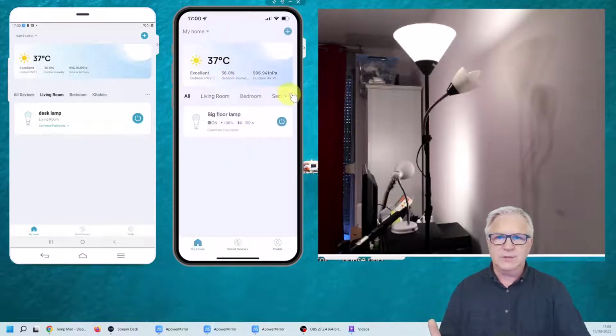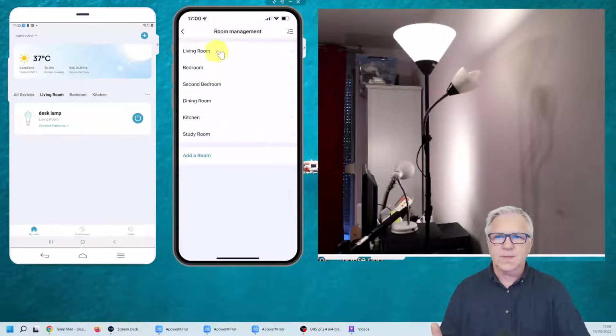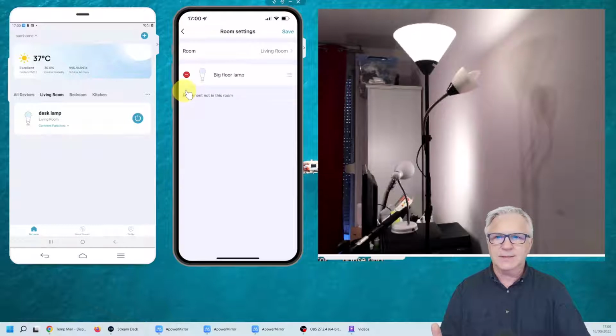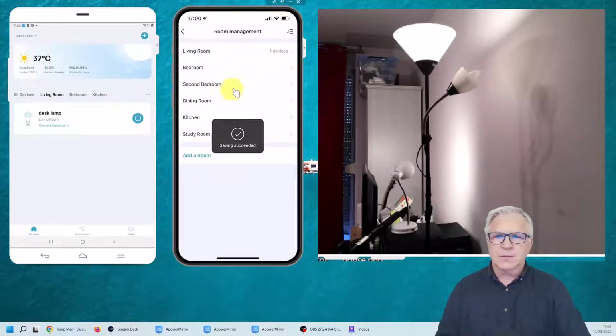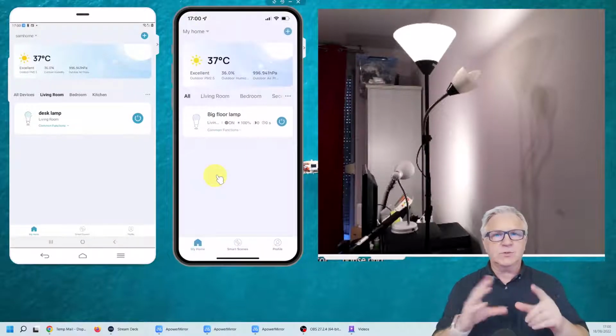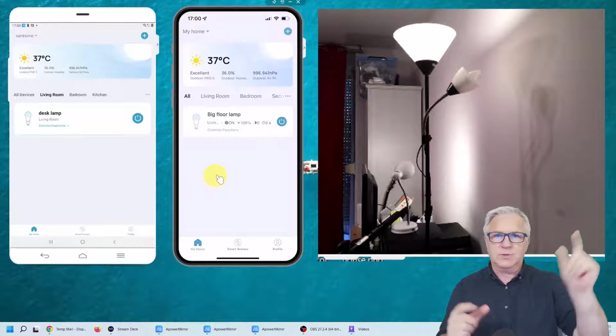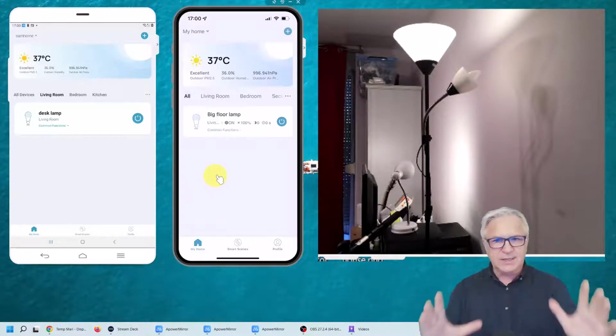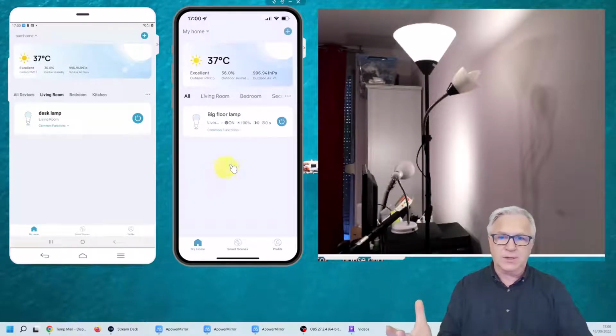So what you need to do is, once again, click on the 3 dots, go to Room Management, click on Living Room and add the big floor lamp. Save. Now remember here, I also need to add the tiny lamp. So I'm just going to do that quickly. It's going to be exactly the same way, probably a lot quicker actually.